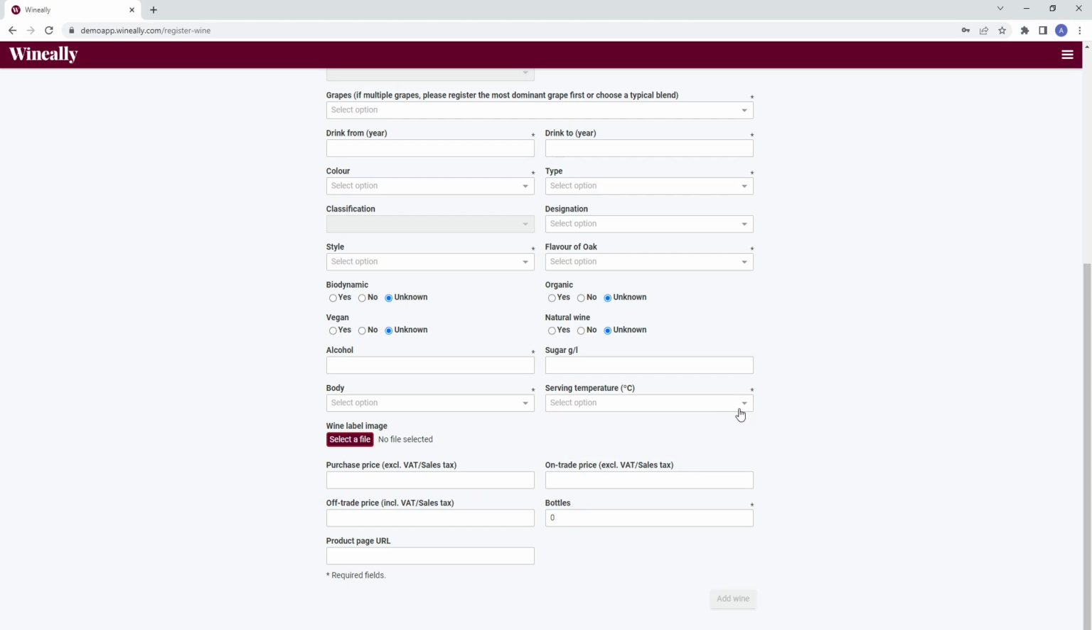You can then add a wine label image for your wine by clicking the Select a File button and then finding the appropriate file in your device. Please note that you must use a standard image format and a file no larger than 10 megabytes. The final steps before clicking the Add Wine button and successfully registering your new wine are to fill in the wine's prices, stock status, and URL just as you would for a wine that was already present in the Wineally database. Once you click the Add Wine button, the wine will be sent to the Wineally Wine Data team for confirmation. You will receive a confirmation email stating whether the wine has been approved or not, usually within 24 hours.